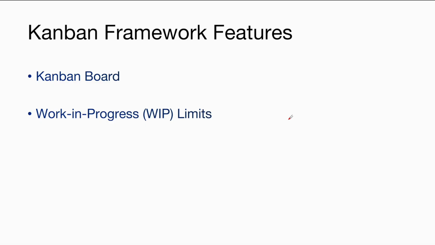There are some more features in the Kanban framework. The Kanban board we have already discussed. There is also the work in progress limit. In Kanban, there is a work in progress limit, that is WIP limit, that tells how many tasks can be worked on at a time. This prevents people from trying to do too many things at the same time, which can slow down the work. If you have too many tasks in your bucket that you are doing, then it can slow down the work. So that is why they set the limit on work in progress. Only a limited number of tasks that you will be working on.